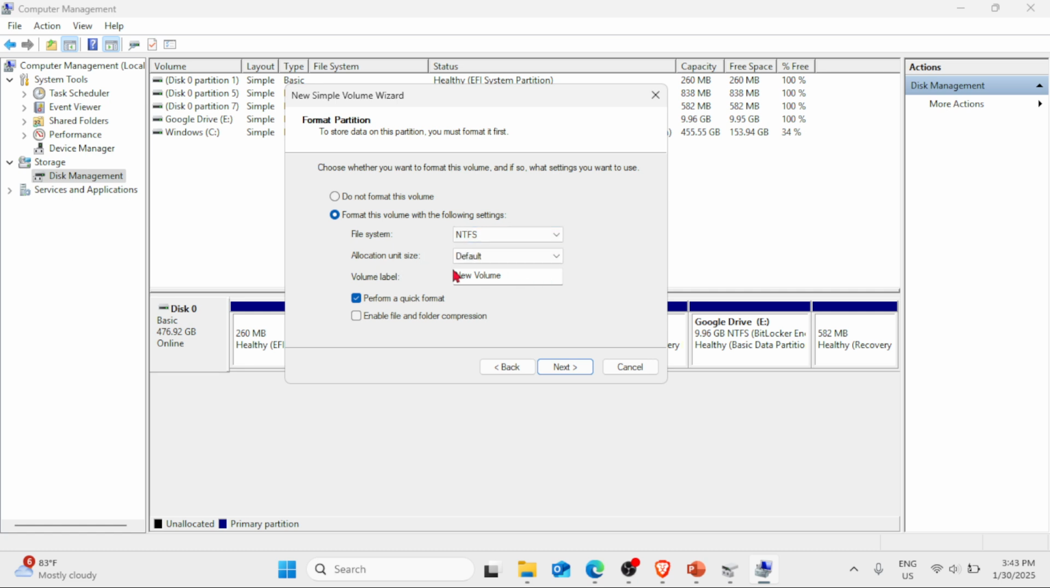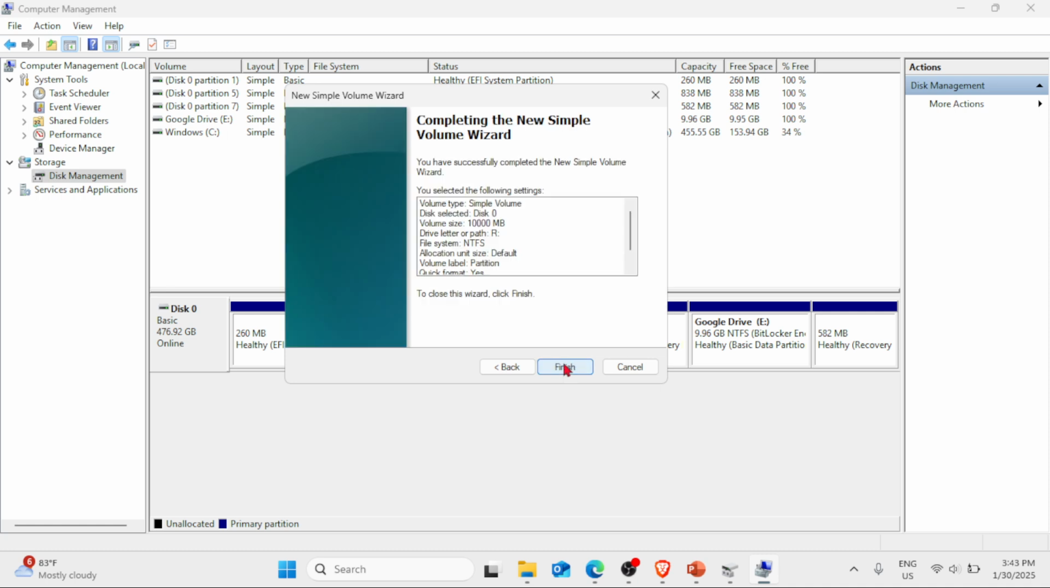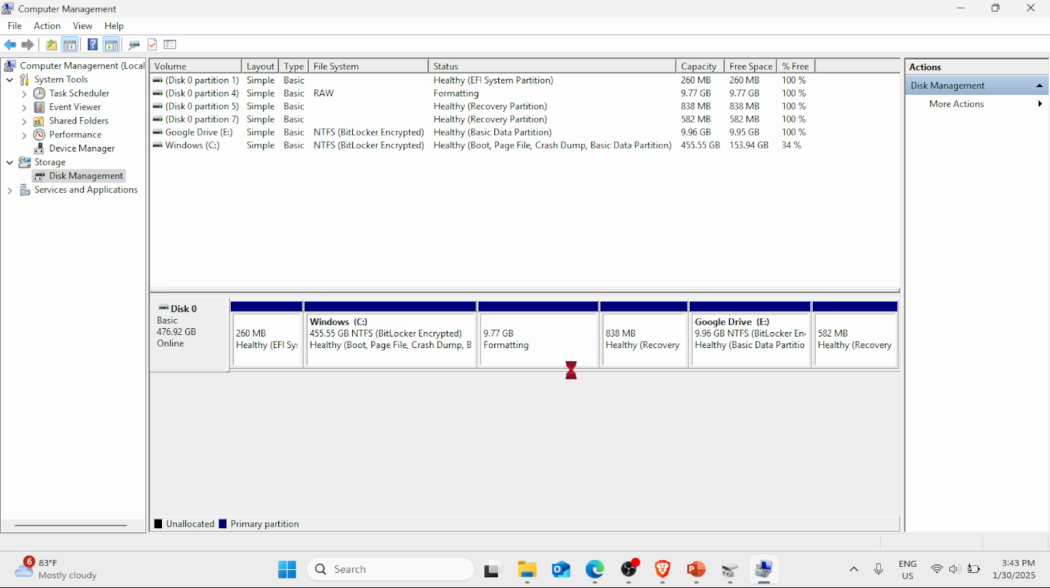Now the file system should be NTFS. Allocation unit size is the default. The volume label you can change to Partition or any label that you like. Make sure to also check the box for Perform a quick format and click on Next. Now click on Finish. And now we have just created a new partition or a new drive in our Windows, which is the partition R drive, the new drive of our Windows.